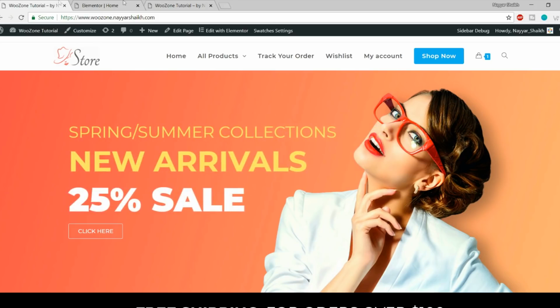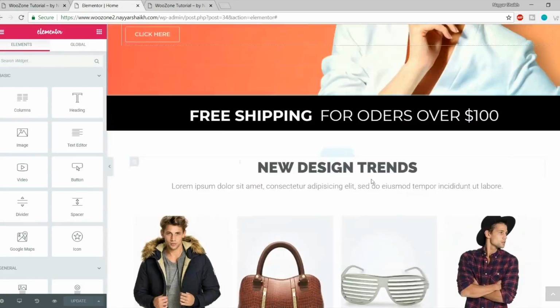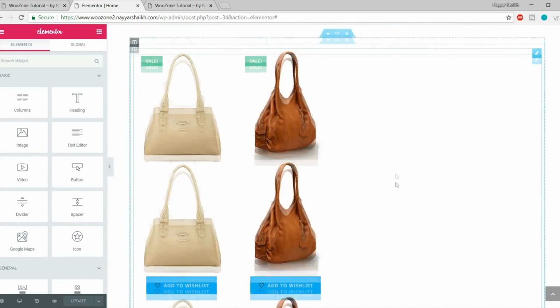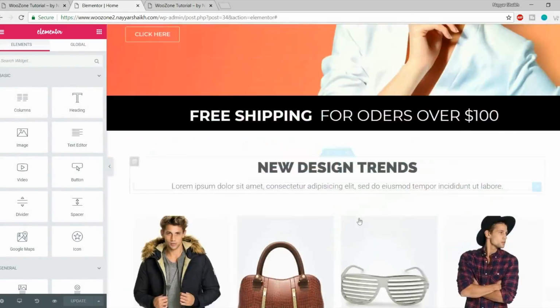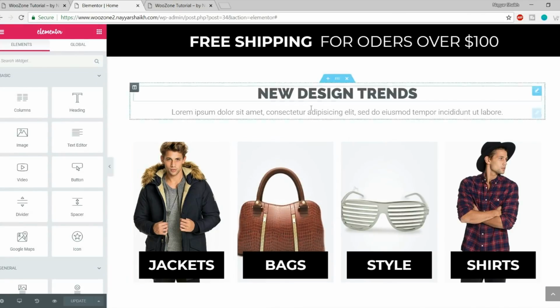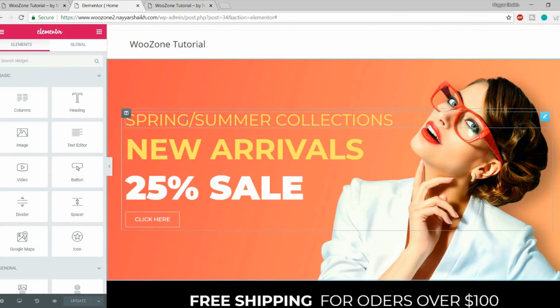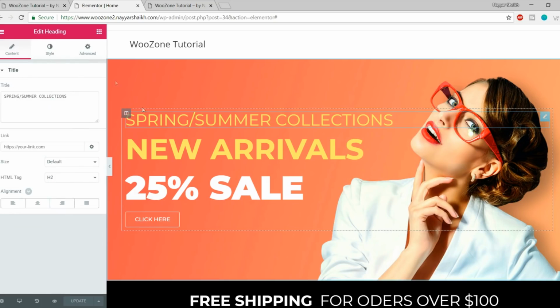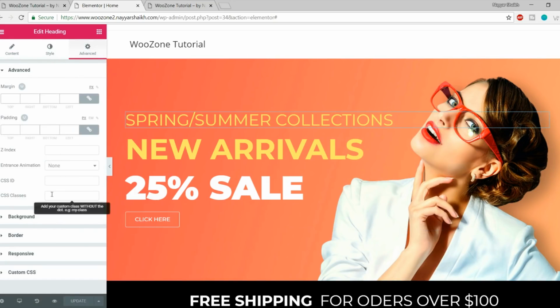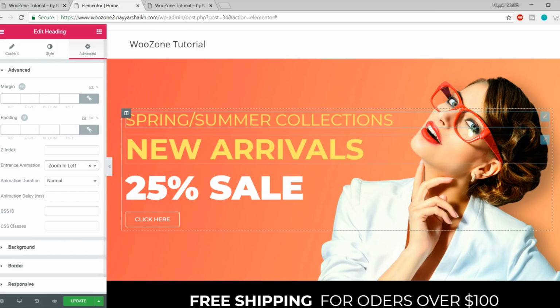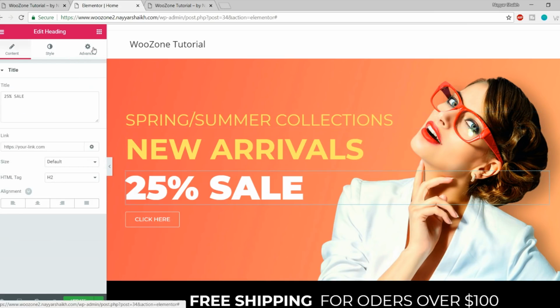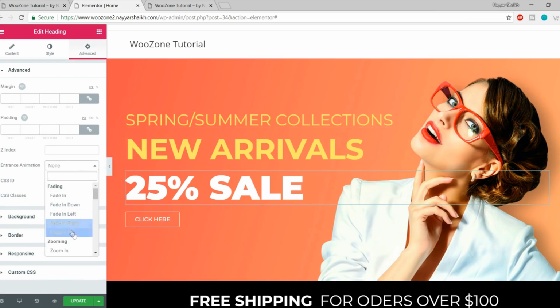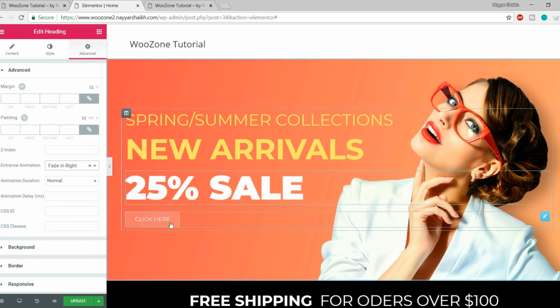You can see the animations like this. So you can add this animation as well, to all these things. Not only to text, you can add them to different columns, different sections, and so on. Suppose I want to add animation to this text. I click on this text, go to advanced, and I have this entrance animation. Suppose I want this to zoom in from left, so I select zoom in from left. Now as you can see, then I select this text, and maybe fade in right. This is how it is.